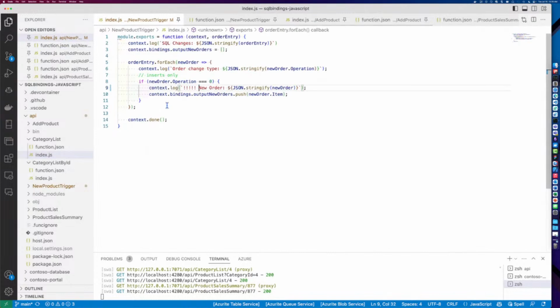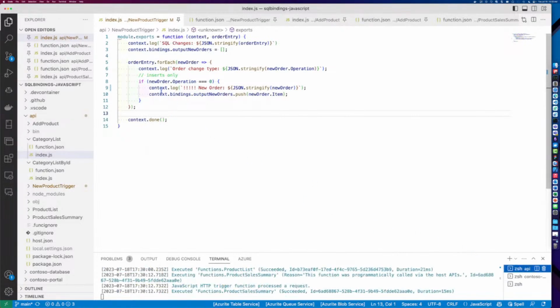Within the JavaScript code that uses this SQL binding, I've done a few little tricks to make sure that we can see it in our function's output when we insert the new orders. The first thing I'm going to do is just show all the changes that have come through. What we can do when we have a set of changes is process them one at a time if we'd like to. And particularly, I mentioned earlier, we get inserts, updates, and deletes.